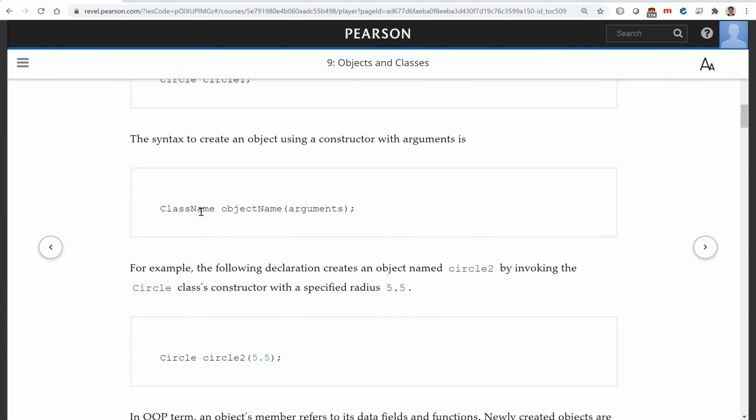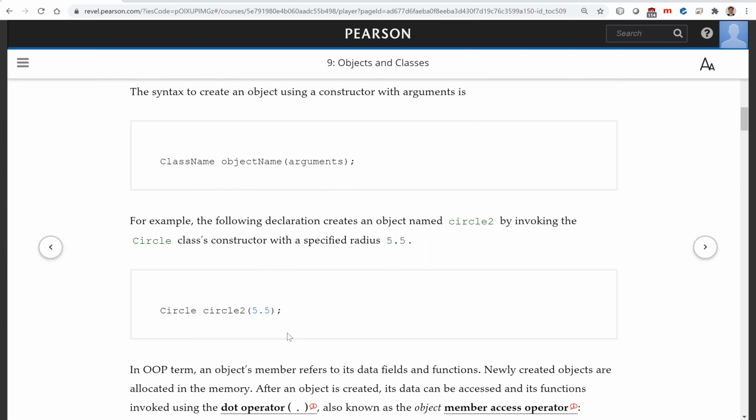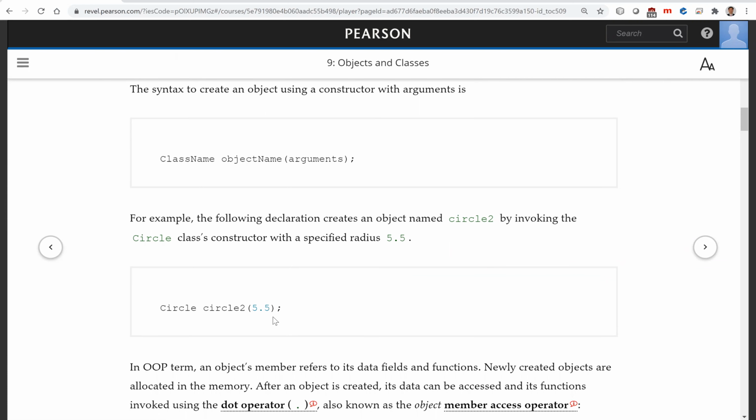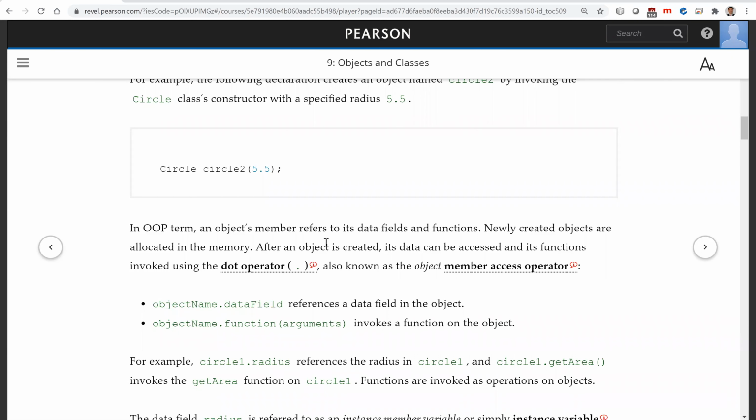If you have the class name, object name, with the arguments, the specific constructor that takes the arguments is used. Here, circle2 is created with the specified radius. After you have objects created, you can access the members of the object using the dot operator. So this is object name dot data field, and object name dot function to invoke it.